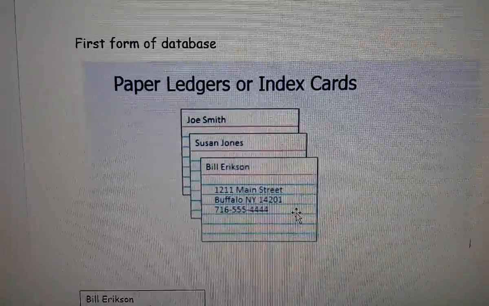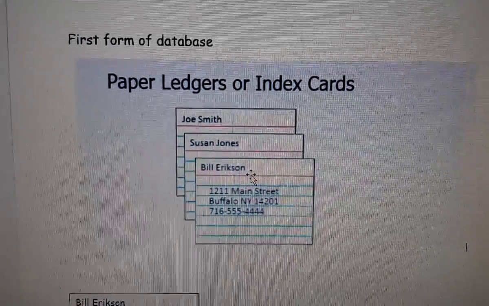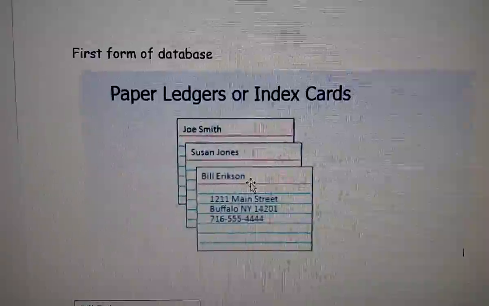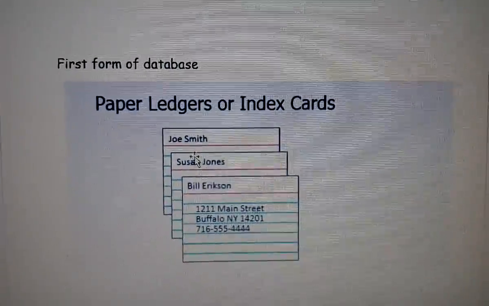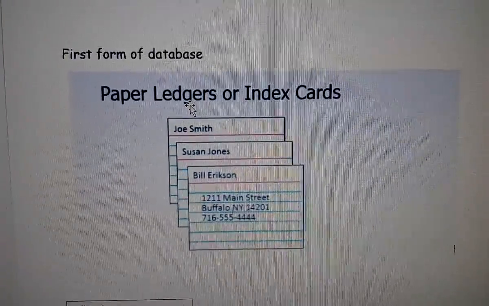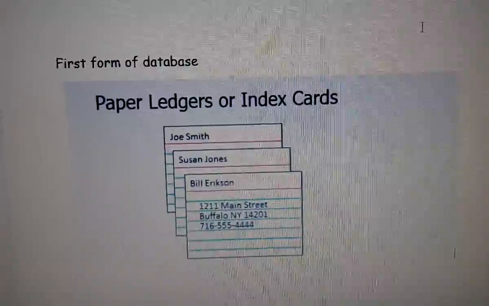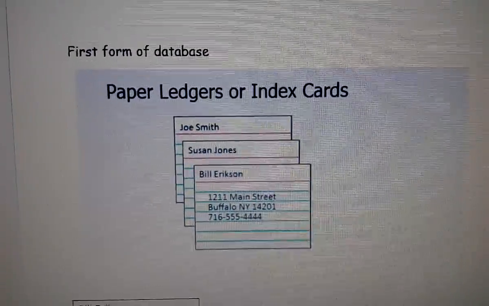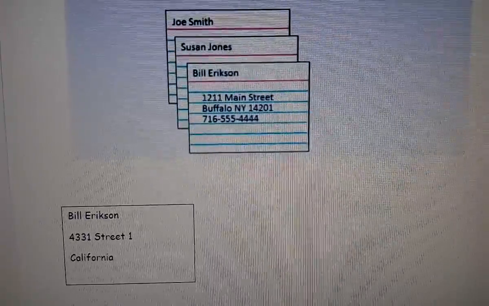These were the first form of databases. Earlier, when there were no computers, a database was in the form of paper ledgers or index cards. This is how you would keep records of people in drawers. Now, these are just three people. Imagine you would have records of people in big drawers and there would be thousands and thousands of people. It was very difficult to find a person and his details manually.